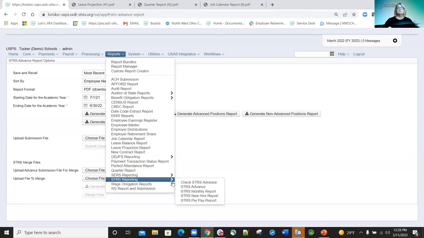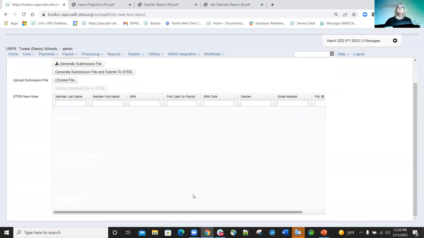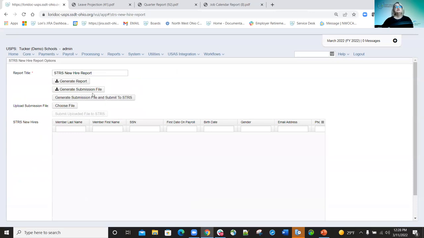The other STRS report option is the new hire. And the new hire is the same as STRS. If the new employee box is checked on the 450 record, that employee will show up here. The only other option in this is you have a capability of generating the report first to verify.